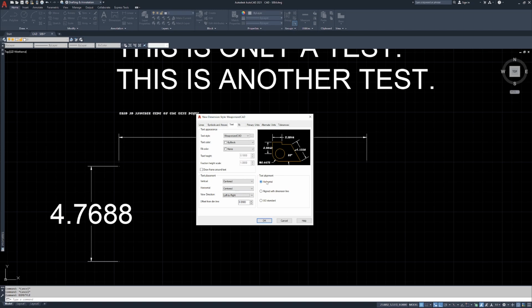Text alignment, this is a pretty good one. Now this, you're going to notice that this is plan readable text, which means that it flips it so you don't have to rotate the sheet of paper around when you're trying to read a dimension. If we go over here to aligned with dimension line, CAD is going to automatically rotate the text 90 degrees. If it goes past 90 degrees, creating an upside down dimension, it will actually flip that dimension over.